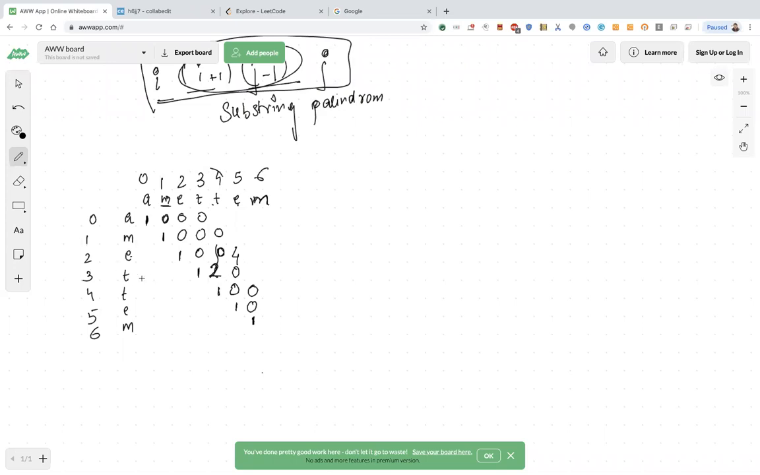Now again, this T with this M is not matching, so I'll put 0 here. Now the maximum I've got so far is 4. Now I'll try to match this A with this T. These are not matching, I'll put 0. This M with this E, these are also not matching, I'll put 0. Now I'll try to match this E with this M. This is also not matching, I'll put 0. I'll come to A and E. A and E are not matching, I'll put 0 here.